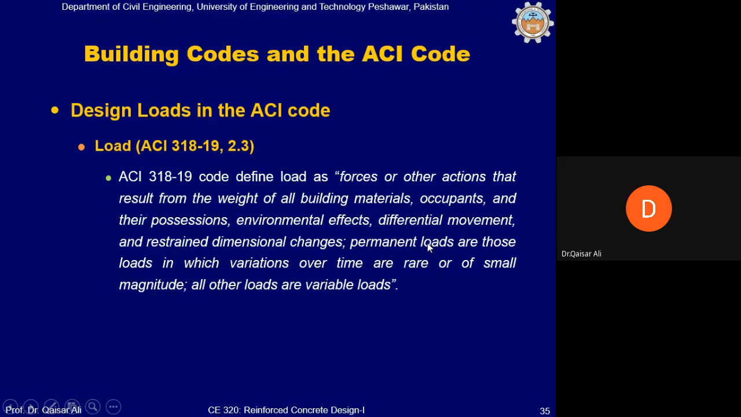Permanent loads are those loads in which variations over time are rare or of small magnitude. All other loads are variable loads. It means dead load is the self-weight of the structure and any other material which is fixed to the structure for a long time. For example, marble flooring on the slab and other fixtures which will stay for a long time on the structure will be called dead loads.